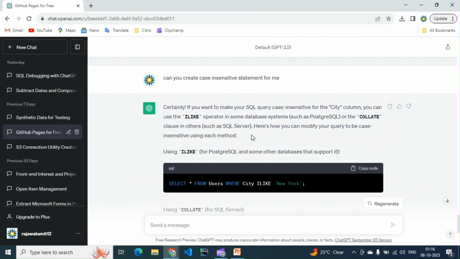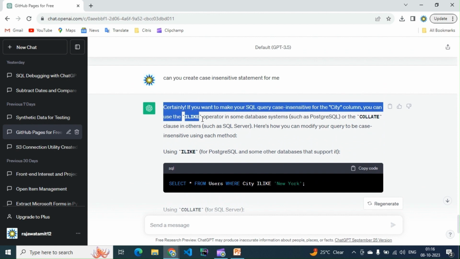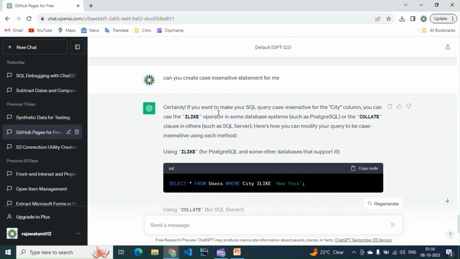Okay, so certainly, we have that option, and it has provided some more options. We can use ILIKE, or we can use COLLATE to make it case insensitive, and whatever case is there in the database, it can search for New York City. That's how we can proceed with the data related issue, and we can provide multiple pieces of information to the prompt, and it will definitely help us and suggest how we can solve this.